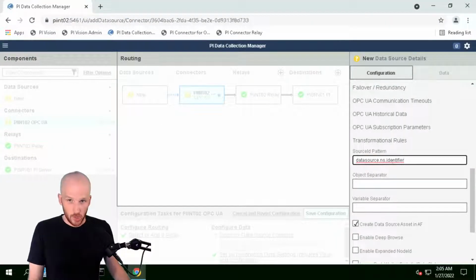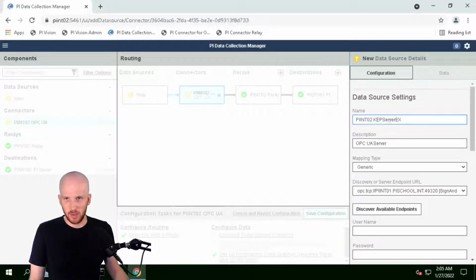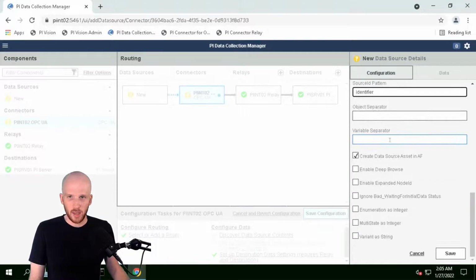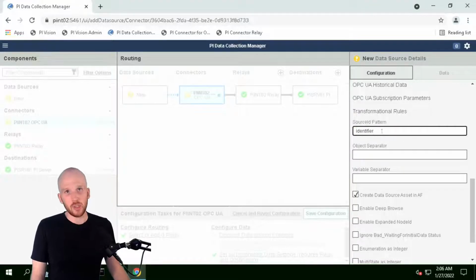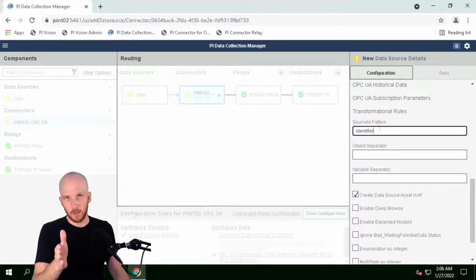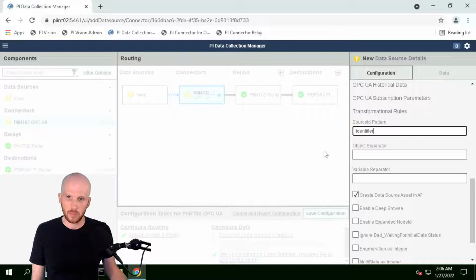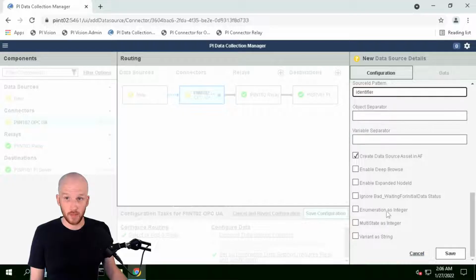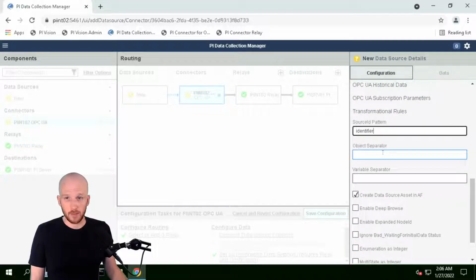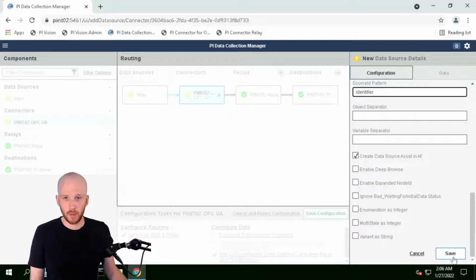I'm going to change this so it's just identifier. Or really, I should include my source as well, I mean, people may not want to see that. Really, the identifiers are what they're used to looking at on the OPC UA side. If you want them to replicate exactly to PI tags, this is what you do. We're going to keep it like this. And other than that, we're going to leave this as default. Okay, save.